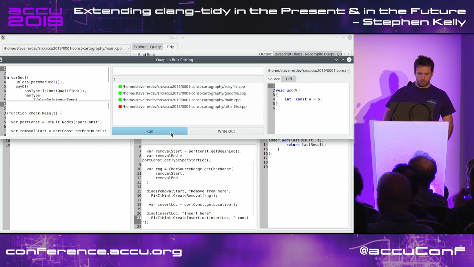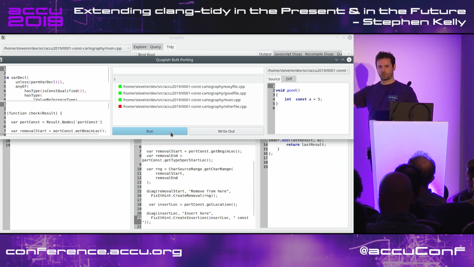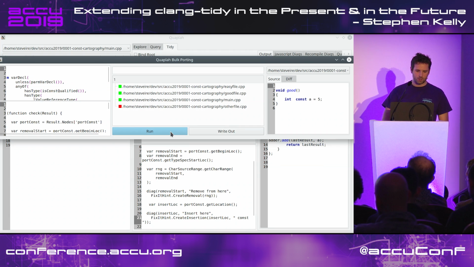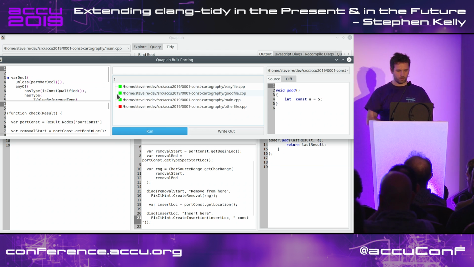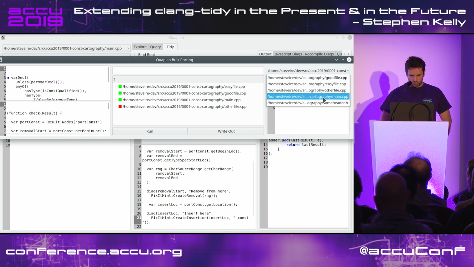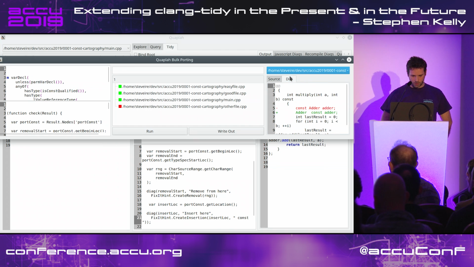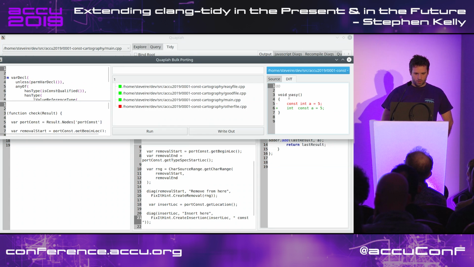I can click run, and it runs the JavaScript for all of my source files, and gives me an indication of whether the recompile after changing those files was successful or not. So 3 of them were successful after changing the const. I can then look through each of the files to see what the actual change was, and I can see the diff and everything like that. And then once I'm happy, I can write out the changes to disk.